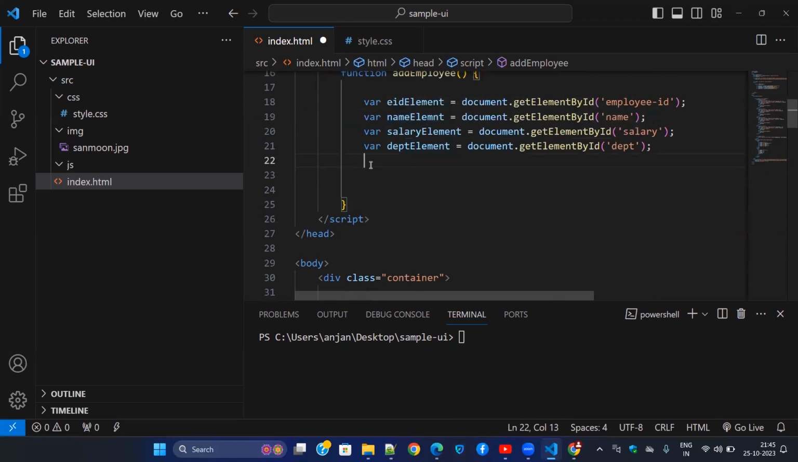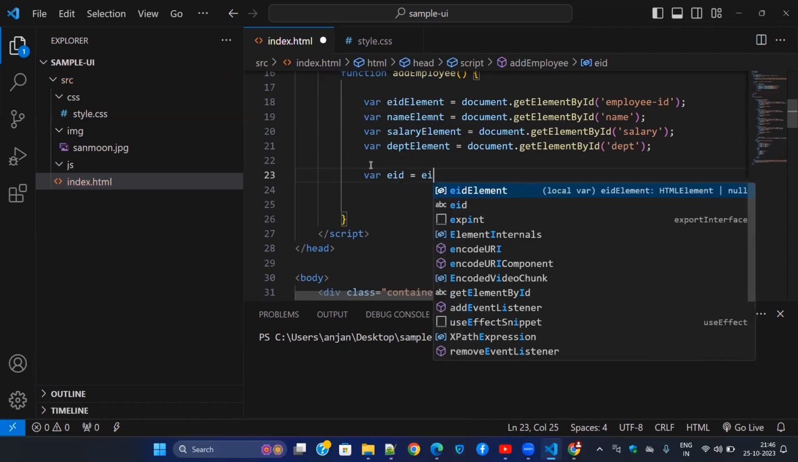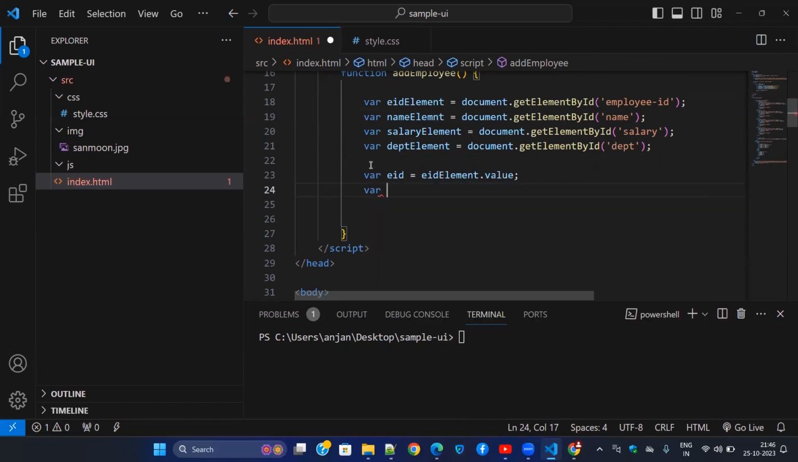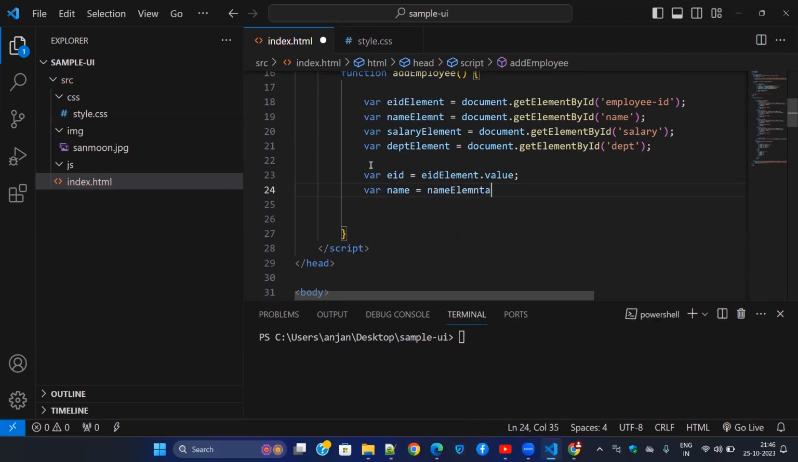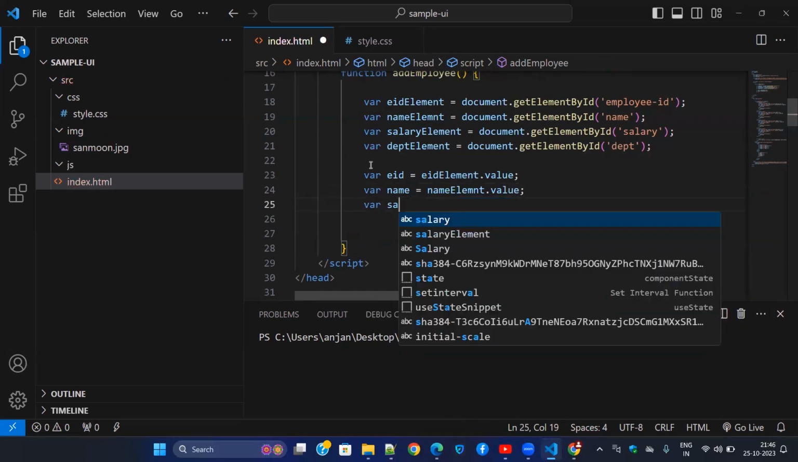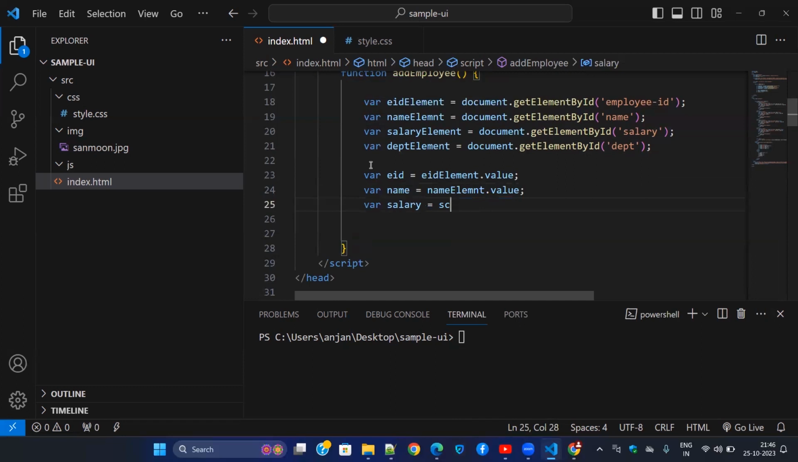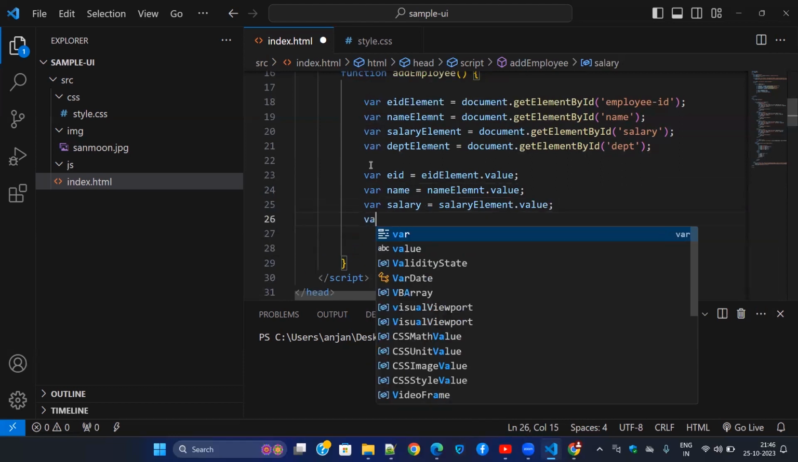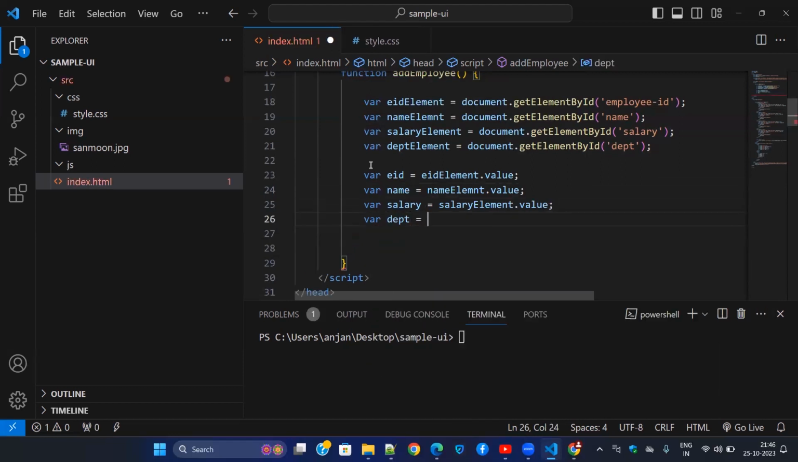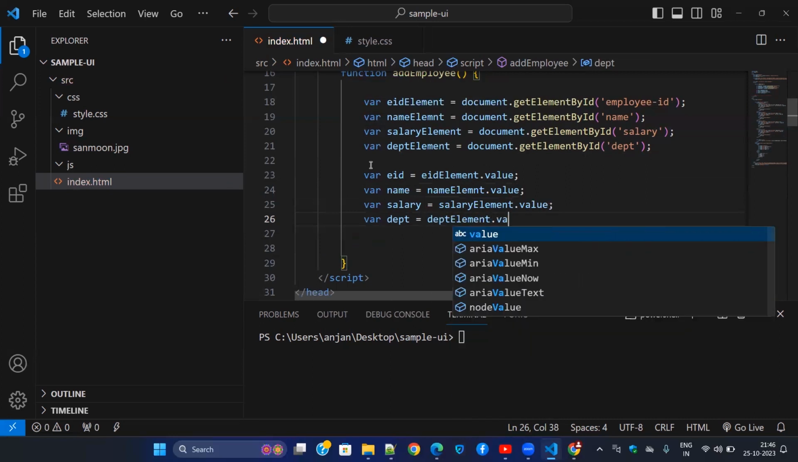So I'll create some more variables here, which take the value from the element, like EID is equal to EID element dot value. This is a name element, name is equal to name element dot value. So I'm collecting each and every value from the element, which is entered by the user. So salary element. Guys, are you following or any questions? You can interrupt the session anytime, okay? Department element dot value.